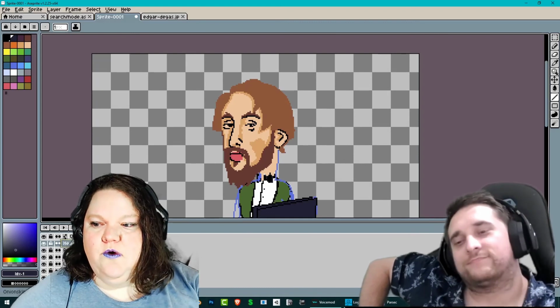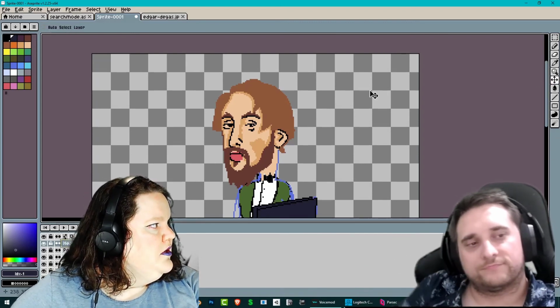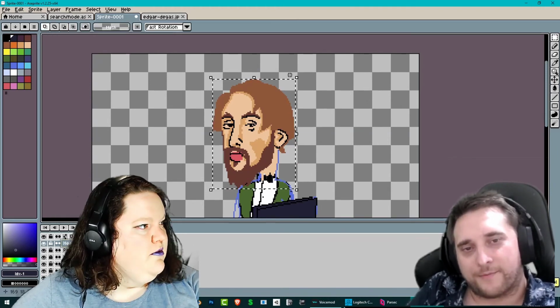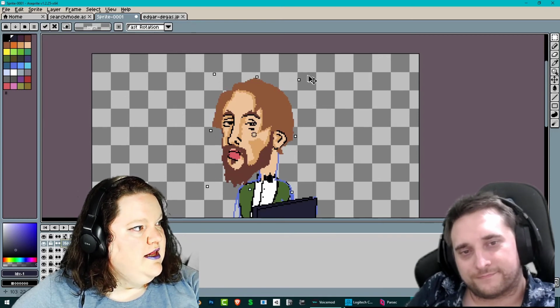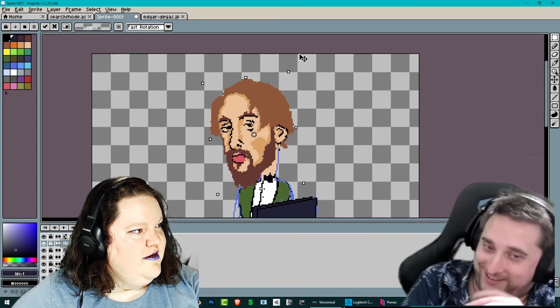The reason why you want those separated is so you can come here to your move tool and hit Control T. Then you can scale him, but you can also rotate him. Oh, that's horrific.